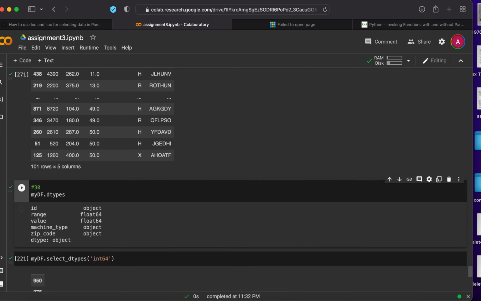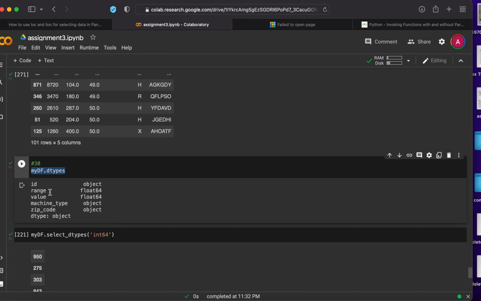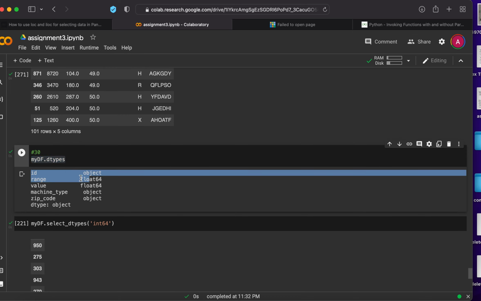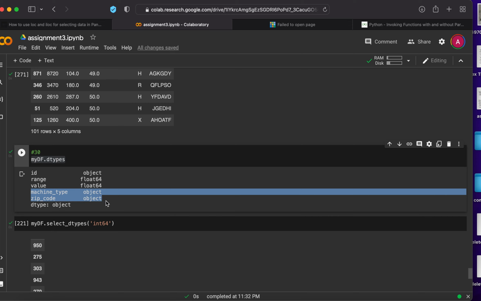So the last one, so we're going to print the data type of the CSV file. And then, so the ID is an object, range is a float, value is a float number, machine type and the zip code is an object.